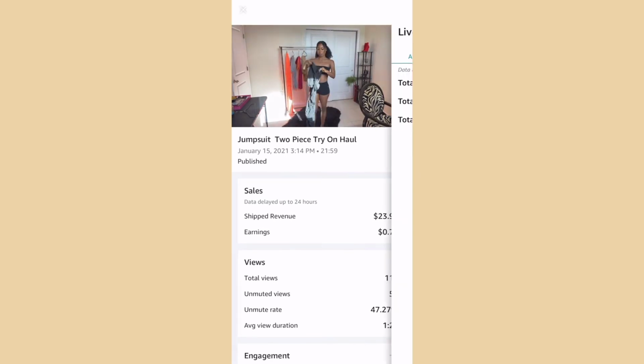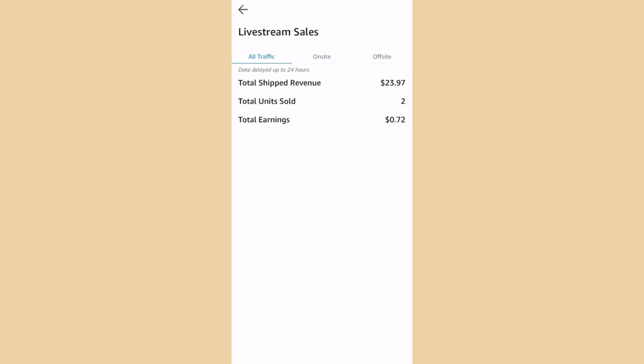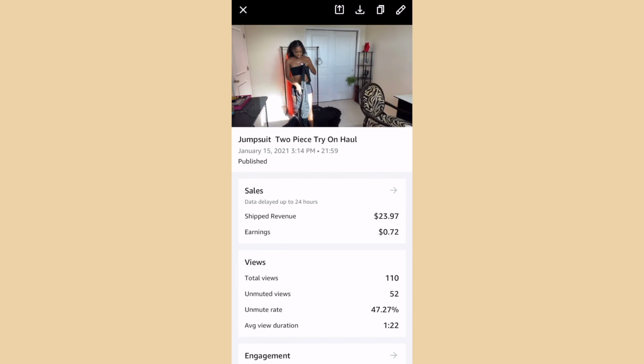And then you can click on the sales and see what was on site and what was off site. But yeah, that is how you go live on your mobile phone.